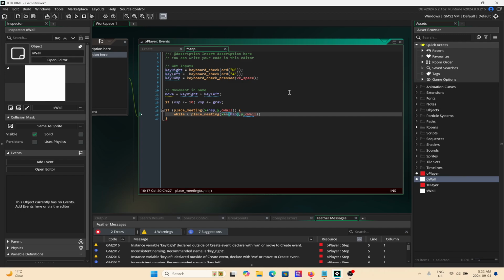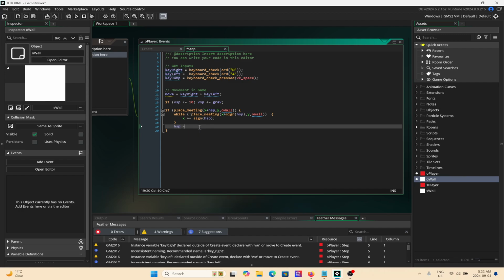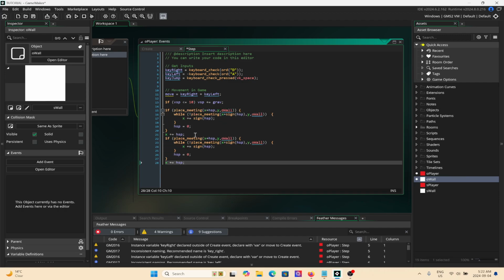Just go ahead and surround that and make that into sign. While not that, we will then do x plus equal to sine of horizontal speed. And it'll do horizontal speed equals 0. And then we will add horizontal speed to the player's x position. And then just go ahead and go on this bit and move some stuff around.